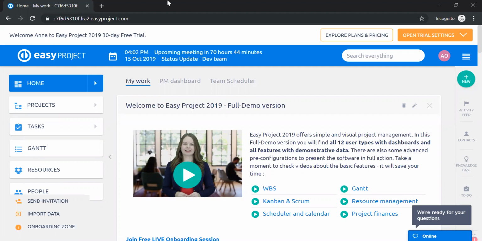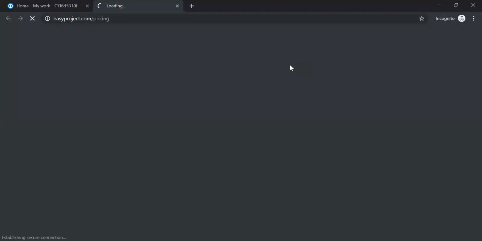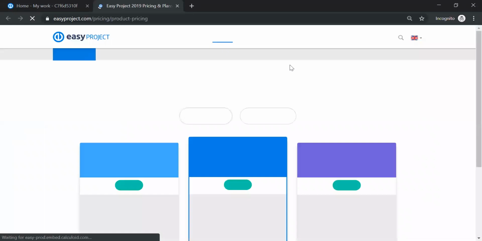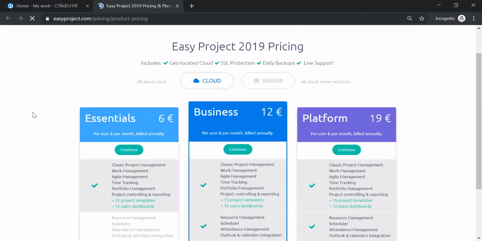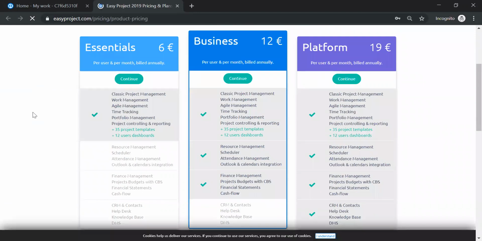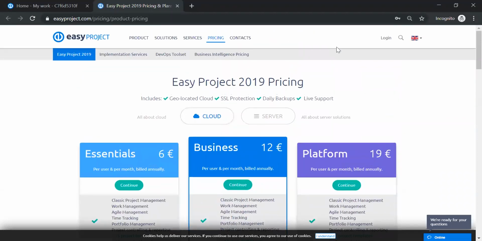So as I mentioned before, project resource management is an actual plugin, and I will explain to you on our pricing what do I mean by that. If you are familiar with our pricing plans that we offer, we have 3 plans, which is Essentials, Business, and Platform. Resource management is not included in the first one, which is Essentials. It's only included in Business and Platform. So if you are planning to use resource management in your easy project, you either have to opt in for the business or for the platform plan that we have. You can always find out more about our pricing on our website under the pricing.